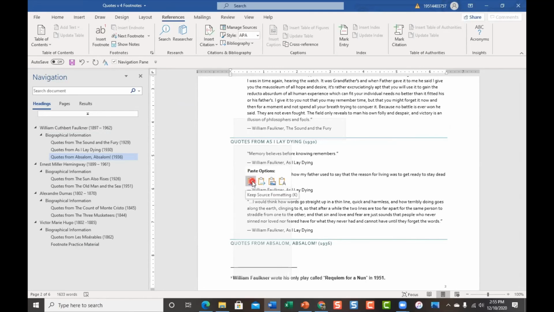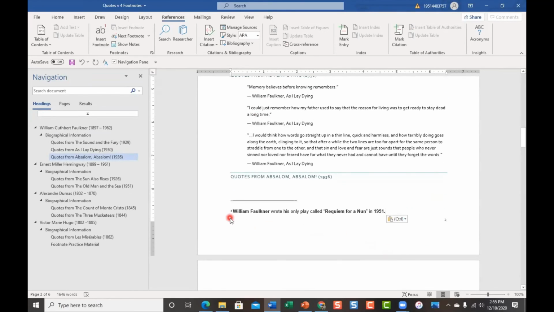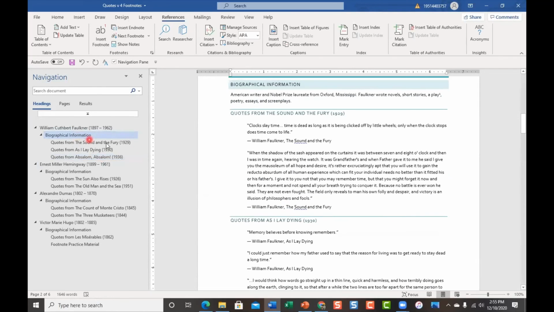But we're going to do the first one, keep source formatting. And now we can see at the bottom of the page, footnote number 1 says that. And where is it at the top of the page? We go over here to quick navigate to biographical information. And there it is. There's the number 1.